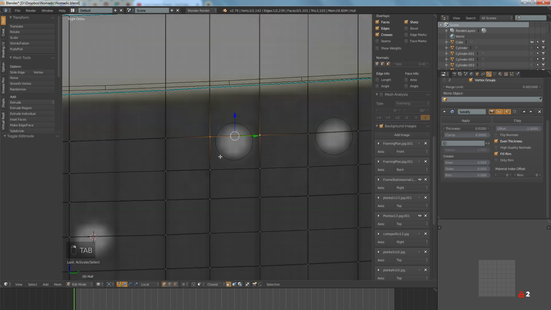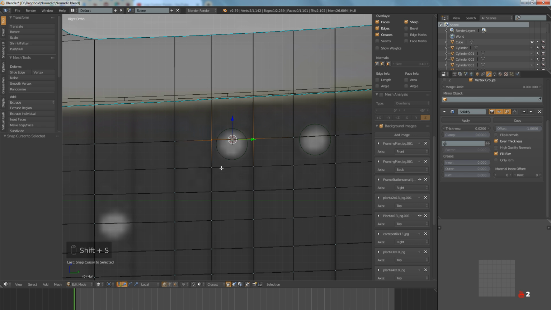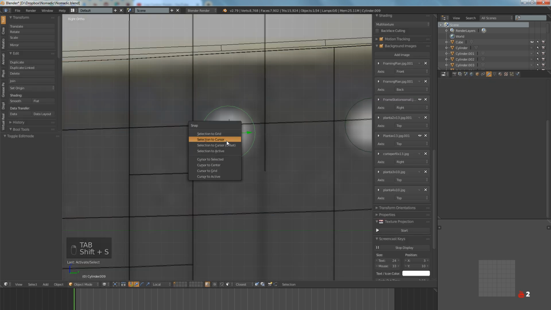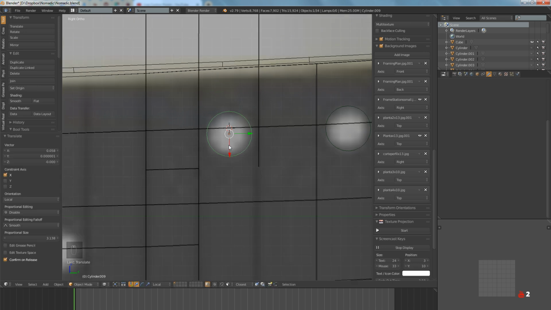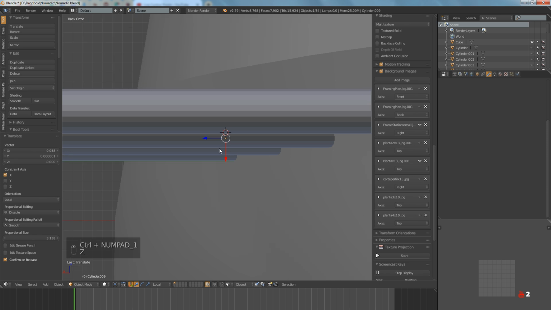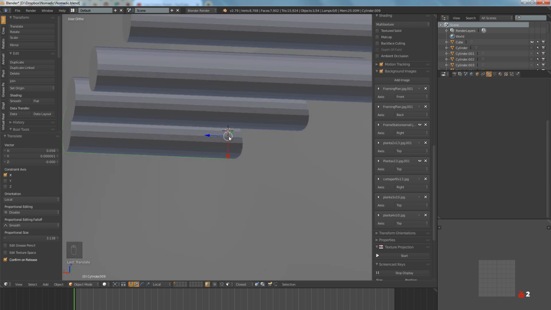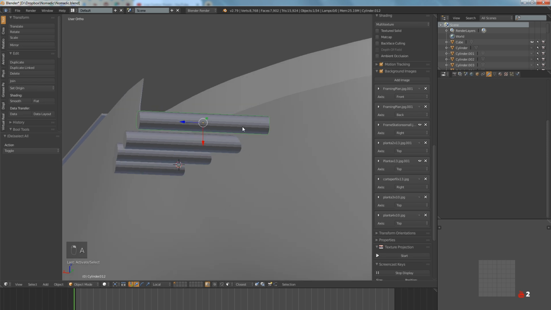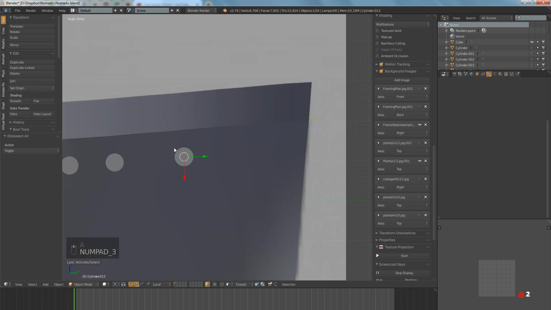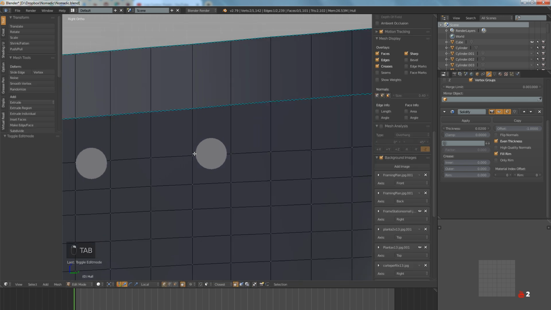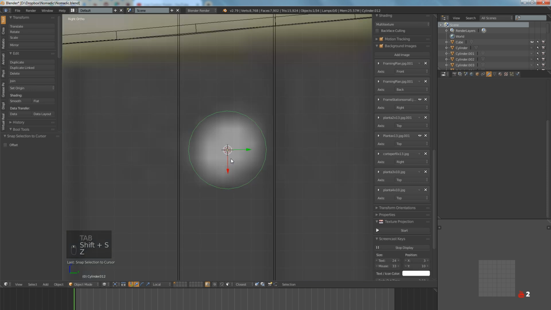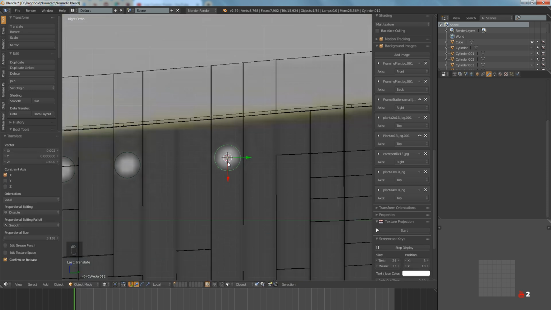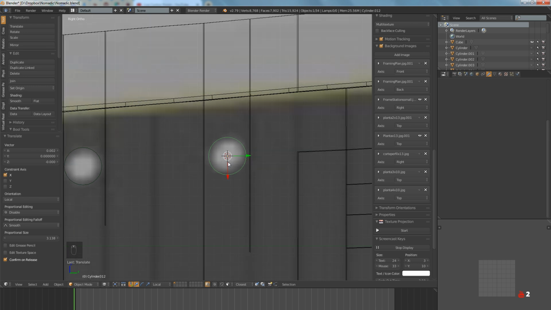So let's place the cursor here, selection to cursor, down a bit. Then let's start with this one actually, because I don't see the other ones. Cursor, selection to cursor. Okay, something like this.